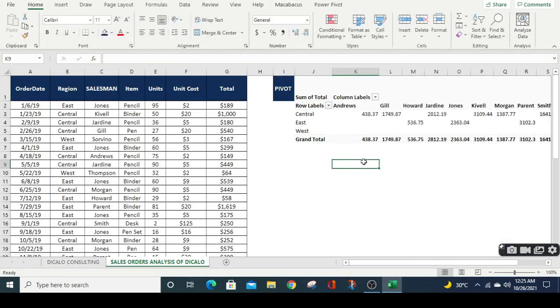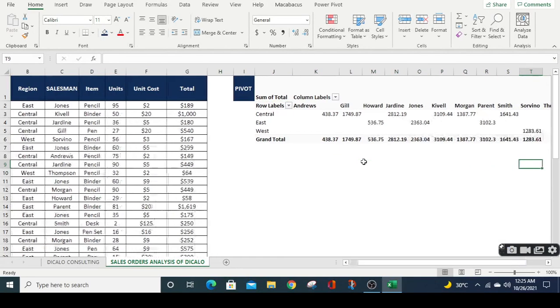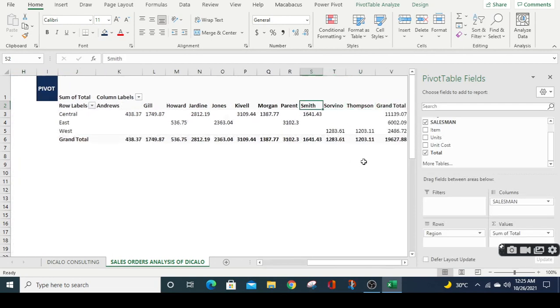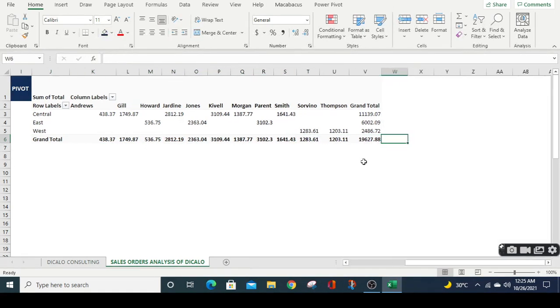As a result of placing that total here, we realize that this pivot table has automatically been created, incorporating the names of the various salespersons and the total sales in each region. We have three main regions: central, east and west, and then we have their totals.